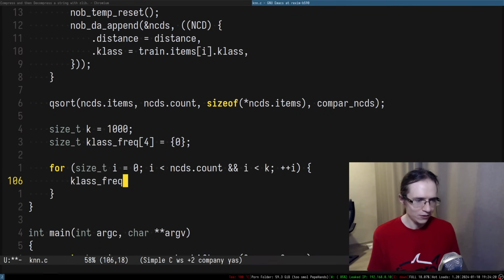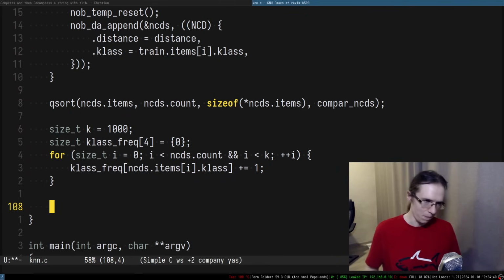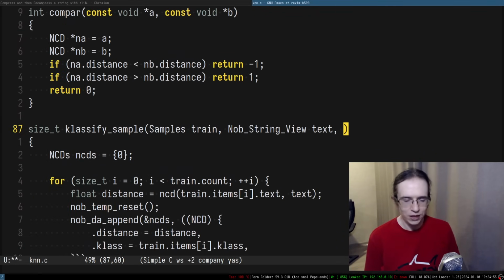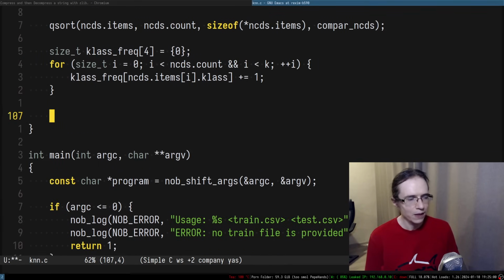And we can do class frequency, this frequency, NCDs items I class +1. Right, so we take the class of this thing, we increment the frequency, and now we need to find the maximum among them. We need to find the maximum among them, and that's going to be the classified thing. We might as well even pass k as a parameter. Right, so it could be literally a parameter, because why not?